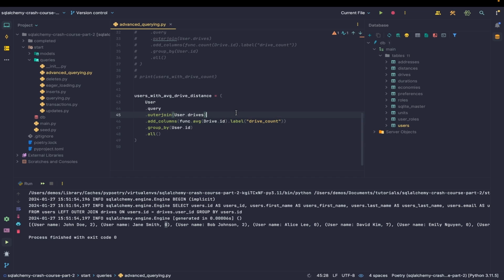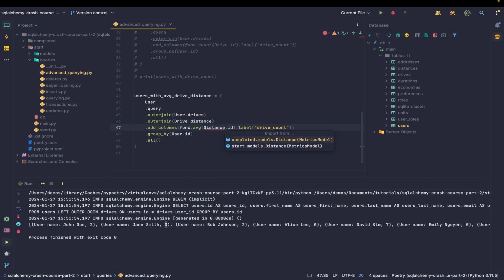So we need to perform a subsequent join. So I'm going to duplicate this and we're going to say drive. And here we're going to say distance, okay? And here we're going to say distance. We're going to import that.